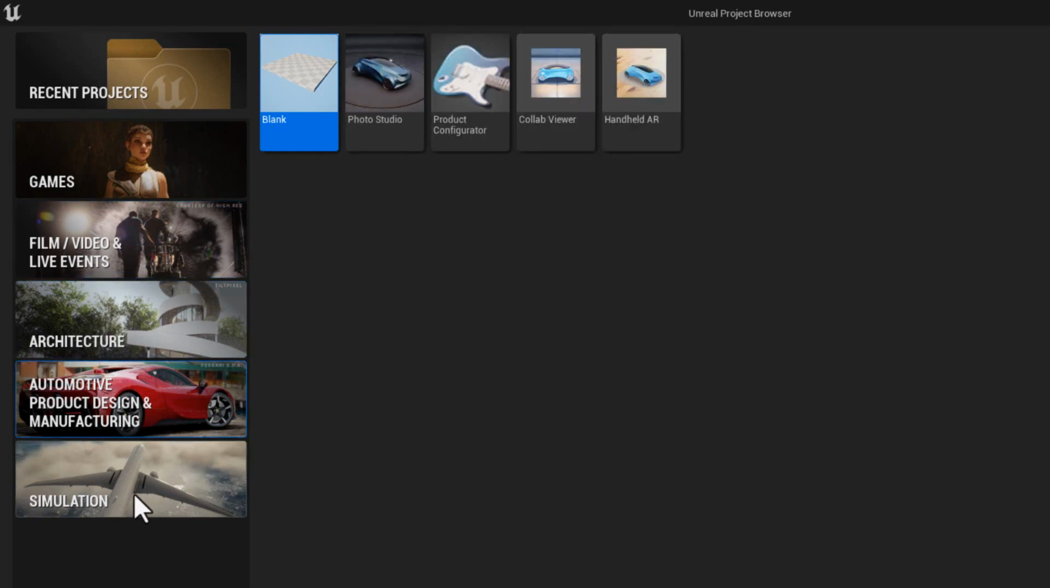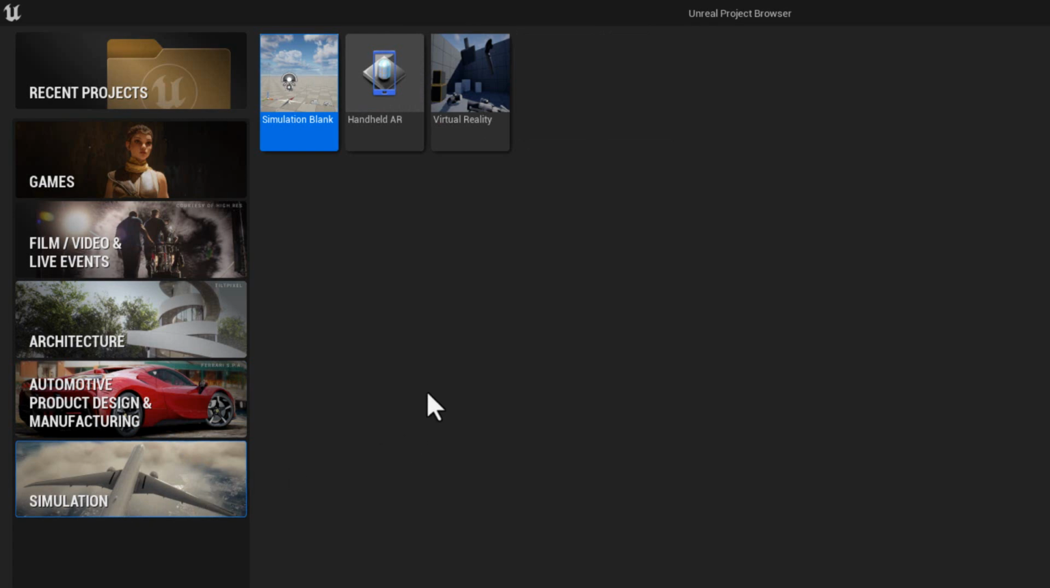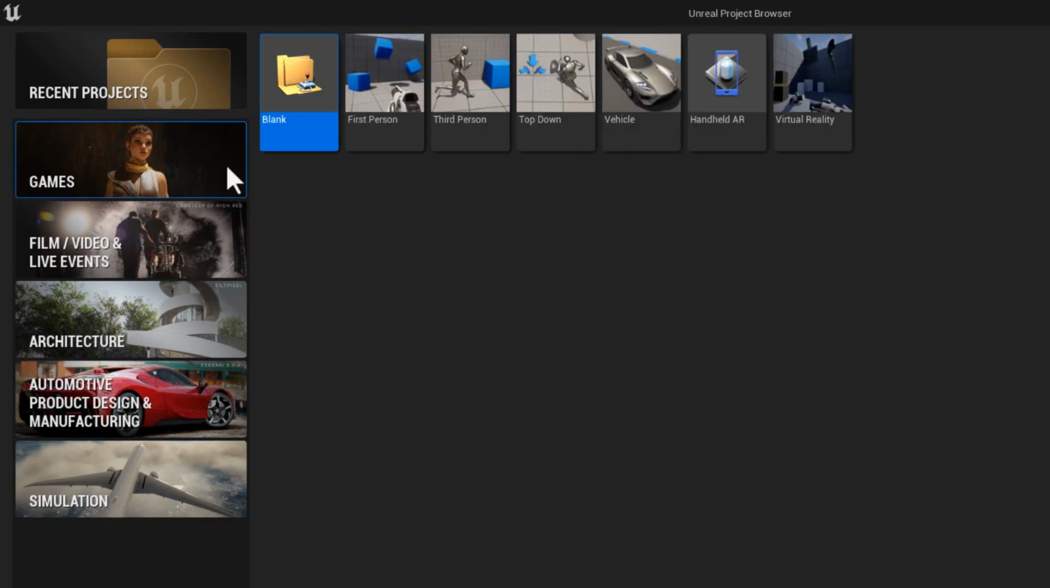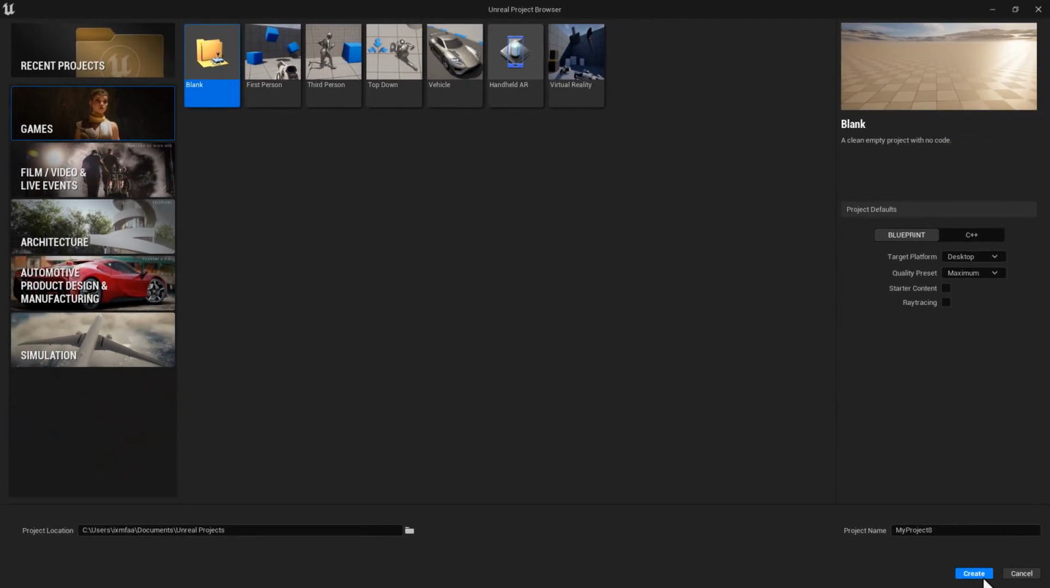Architecture, automotive, simulation. So normally I would go with games, and I would go with blank because I like to kind of walk around the scene like a game. So that's what I'm going to do here. I'm going to click on blank and then create. So I'm going to type here the name, modular.